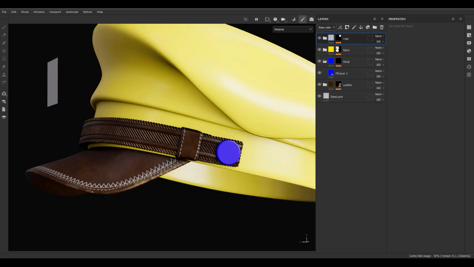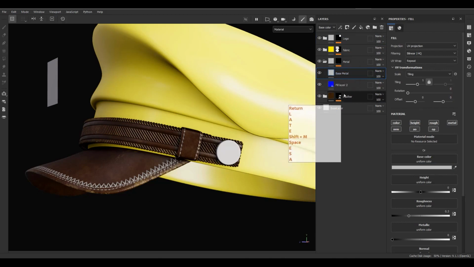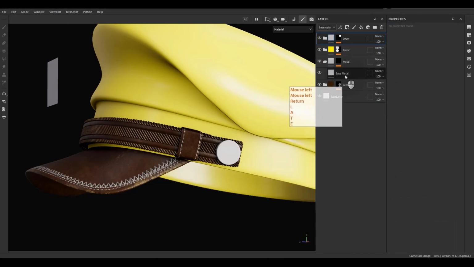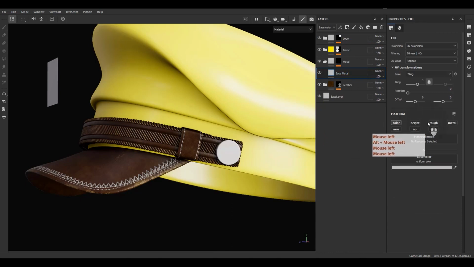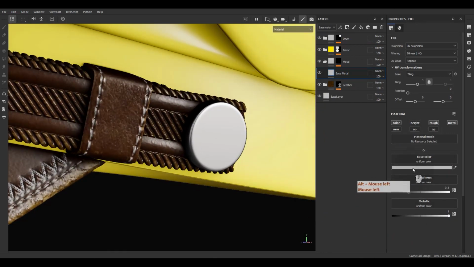Okay, let's go and create the metal material. And because we don't have so much metal part in this model, we can create a simple material for that because there is no special focus on that. So for the metal, I'm going to create a fill layer, call it base metal, and delete this fill layer. In this fill layer, I just need color, roughness, and metallic. For the metallic, I'm going to increase the metallic to 1.